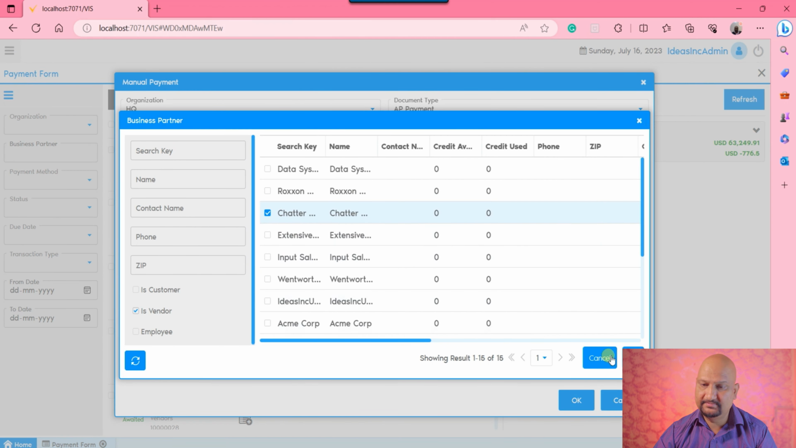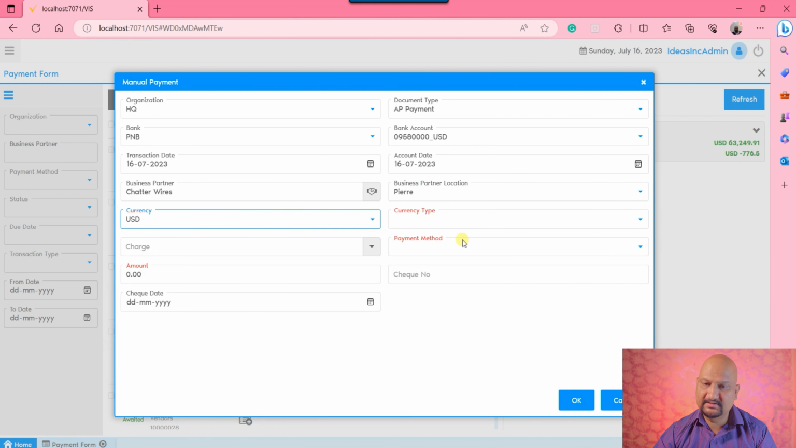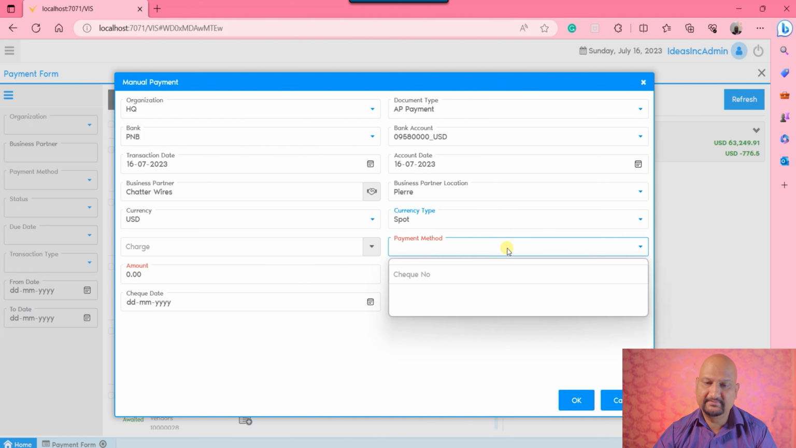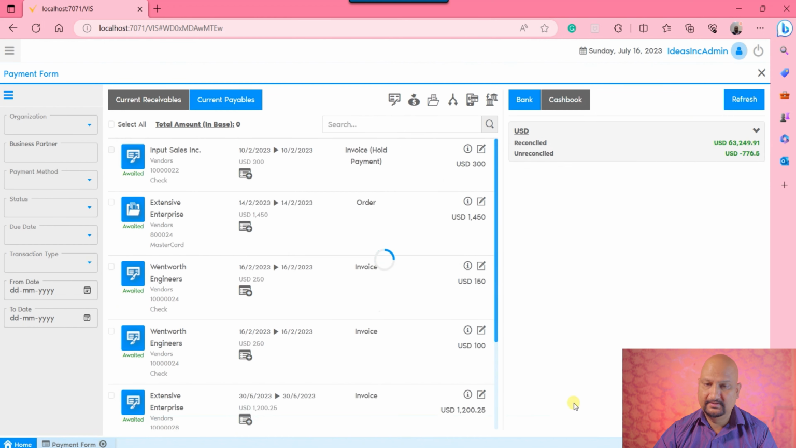So I will select a vendor, its location, the currency in which I'm paying, and whether it is against a charge or not. It is not mandatory to select a charge, so I would say I don't want to enter a charge. I'm paying $100. My check number is this, my check date is going to be this, and I will say okay, and the system will generate the payment for me.